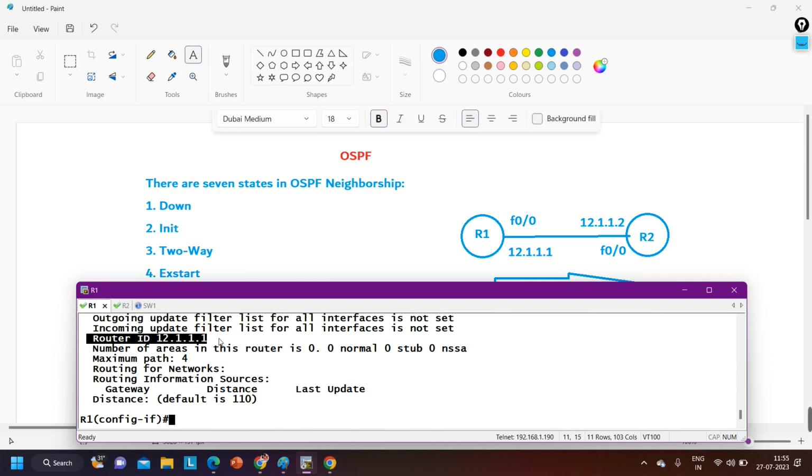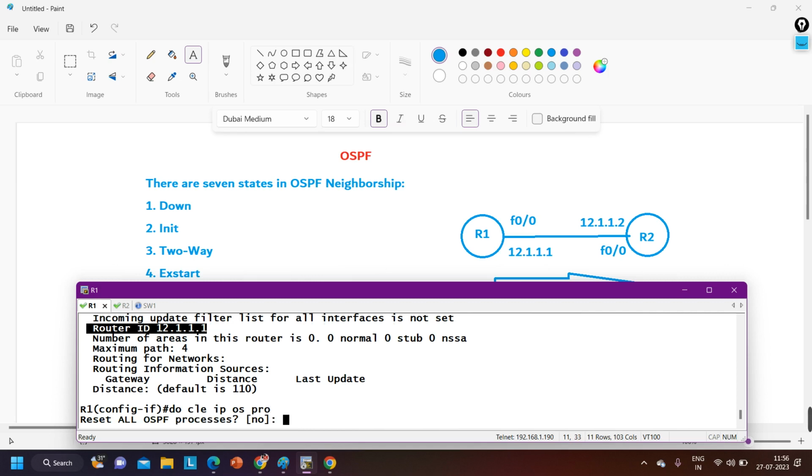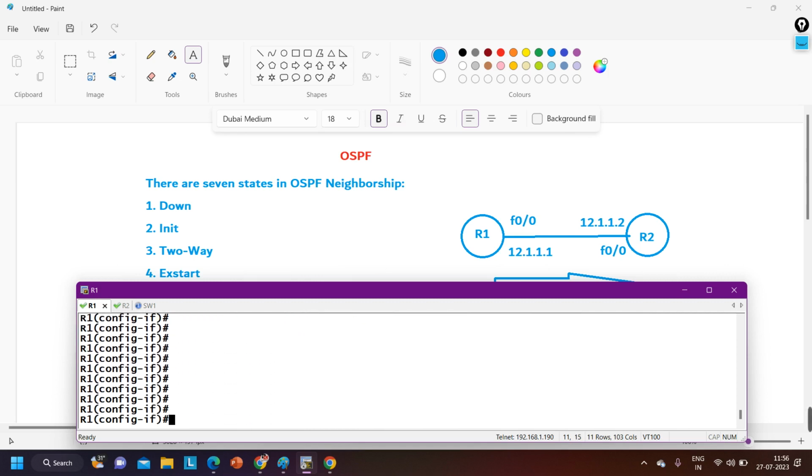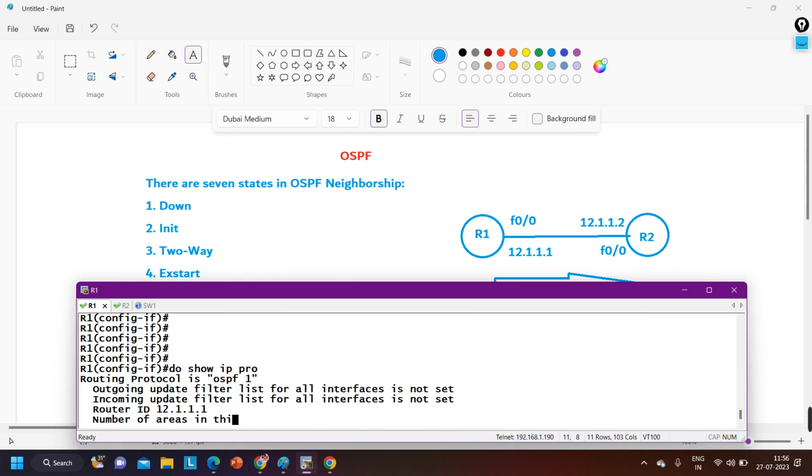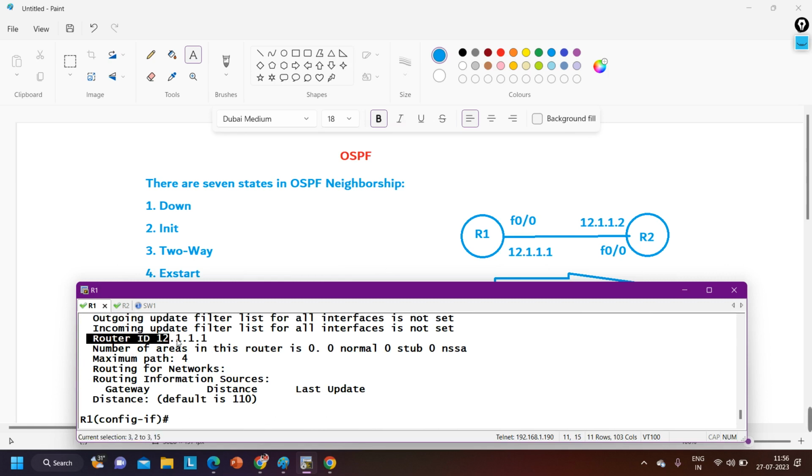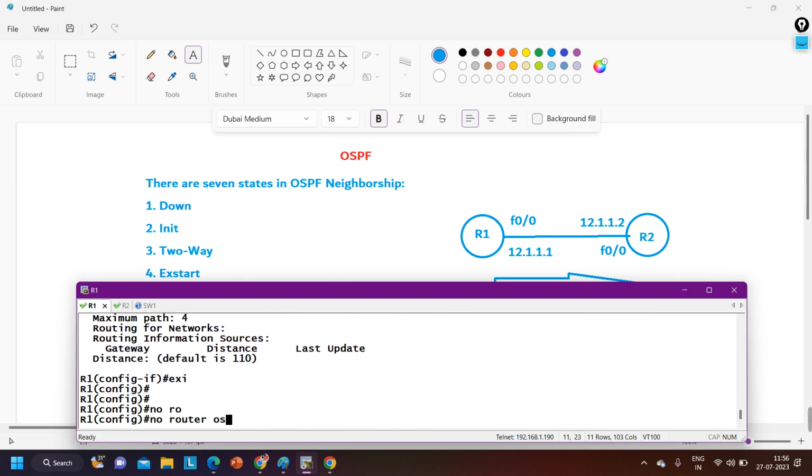Actually, there is one more concept. An OSPF router will elect one IP address as the router ID, and it will not change the router ID unless that IP address goes down. Now do clear ip ospf process. If I clear the OSPF process, we are resynchronizing it, so it should change the router ID. But here you can see the router ID is still 12.1.1.1.